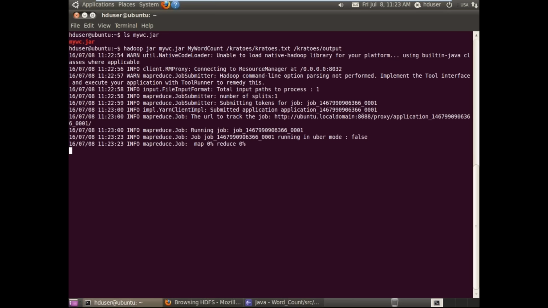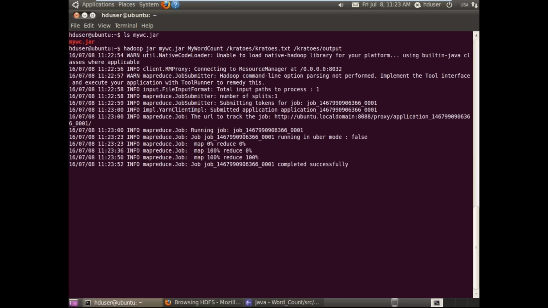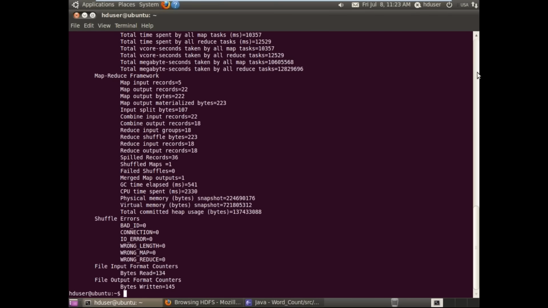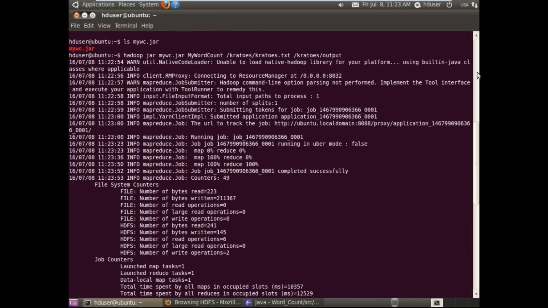It runs a series of mappers and reducers and processes the data. So while you'll be learning the entire course, you'll be learning about what mappers are, what reducers are, and there will be a lot of counters also. These counters are important to understand. In this case, we have 49 counters, like file system counters and job counters. This gives you a lot of information about how the process was done and achieved.